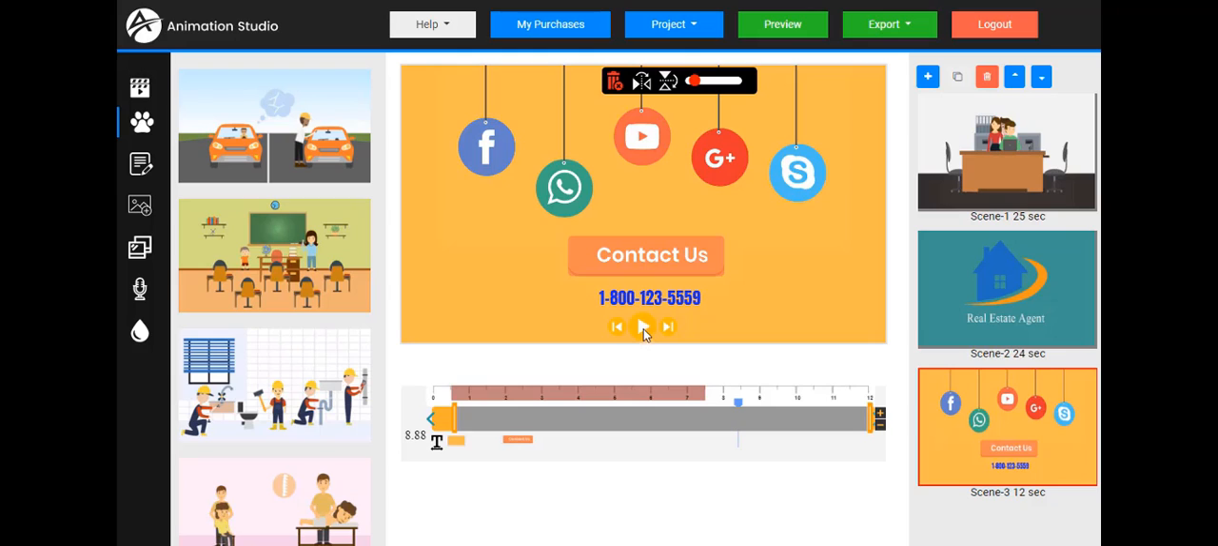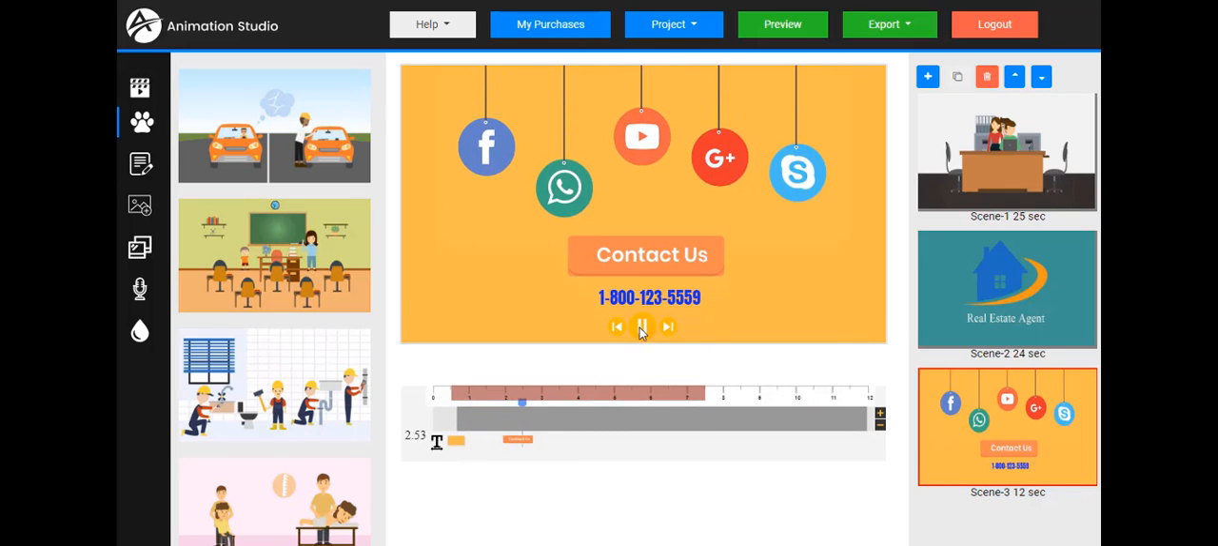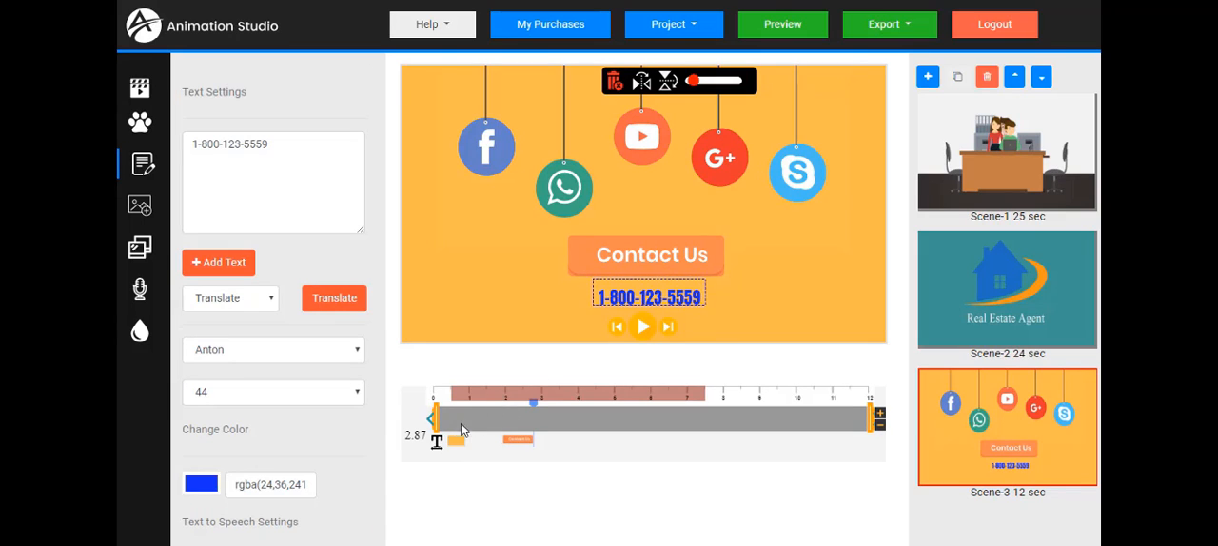Now one thing you may notice, let's go back to the beginning. Give us a call with any questions. You can see the contact button didn't actually come in until this point right here. So we can have our phone number set to come in at the same time. We just grab this bar here and move it in. And also adjust the end and some transitions. I'll show you more of that in the next part.